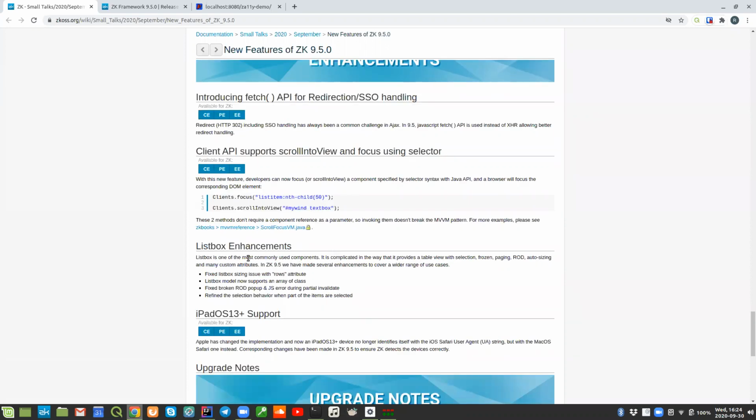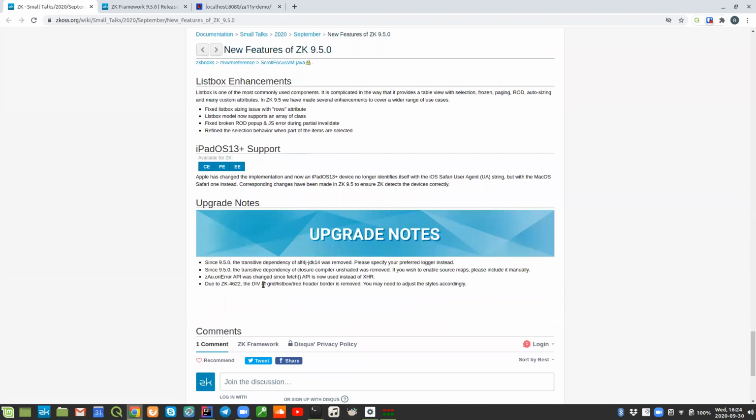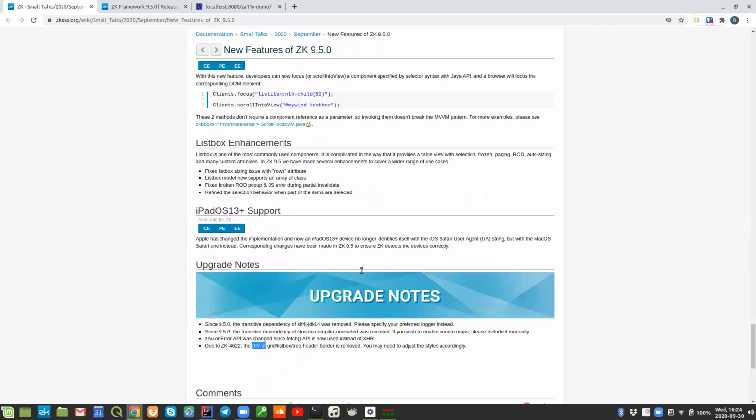Then list box enhancements are just minor things. I won't mention them all. I hope they don't break anything for you, because I think the markup of a list box has slightly changed. It's also mentioned at the bottom. There were some obsolete divs in the grid and in the list box entry that could be removed. So in case you still have styling for those, the styles will have no effect anymore because these divs are gone. For more details, look into ZK-4622.